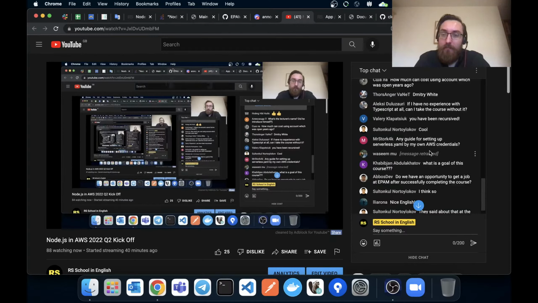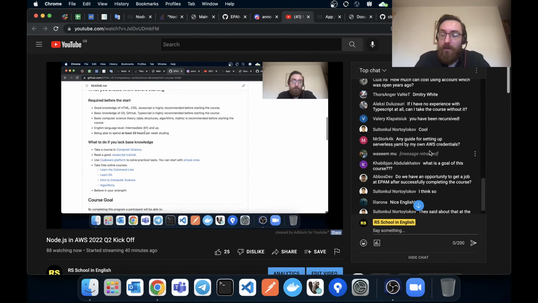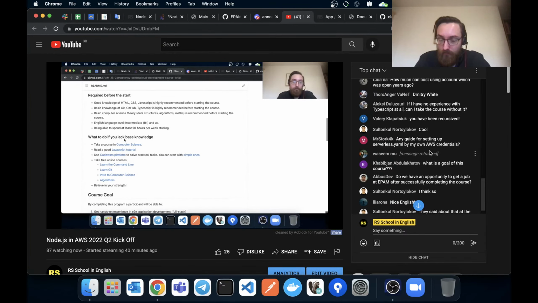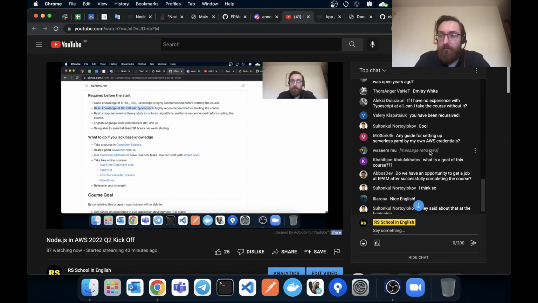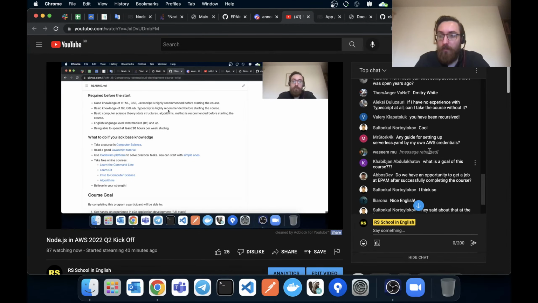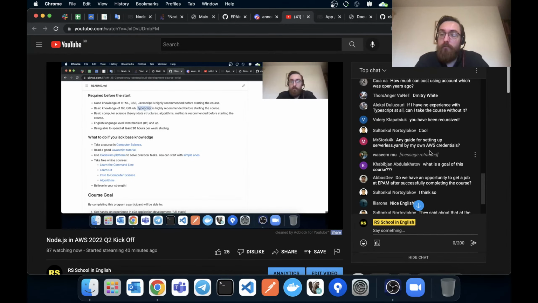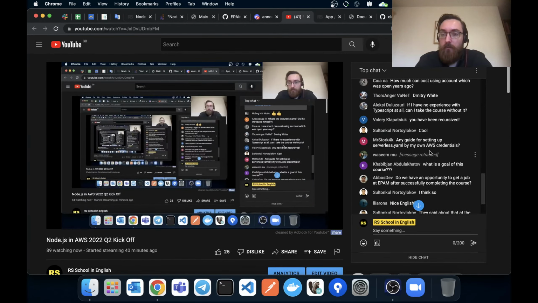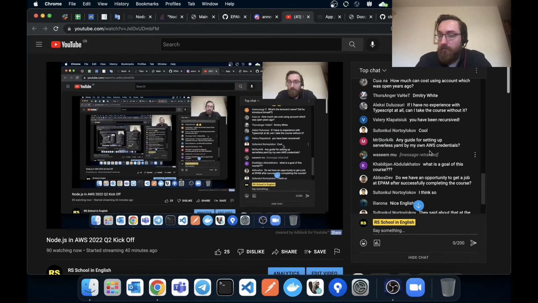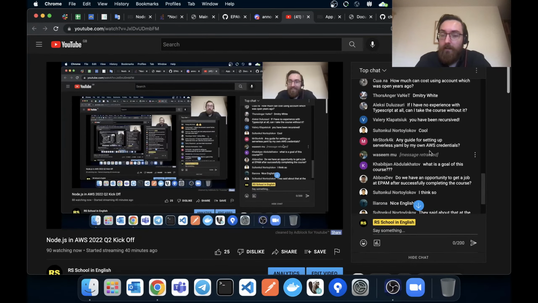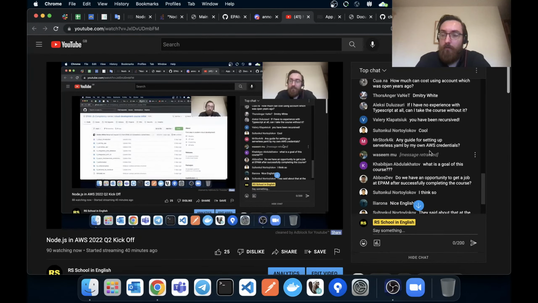Any guide for setting up serverless YAML for my own AWS credentials? I kind of don't know what you're talking about in terms of your AWS credentials. We'll have an overview somewhere around next week about everything you need to know about credentials. But at the moment, I don't see any automation connections with AWS credentials that you might be pointing out, or at least that's not a requirement for the course.